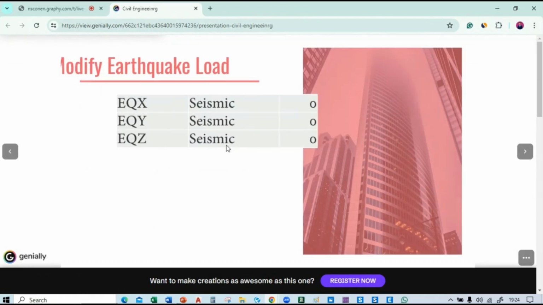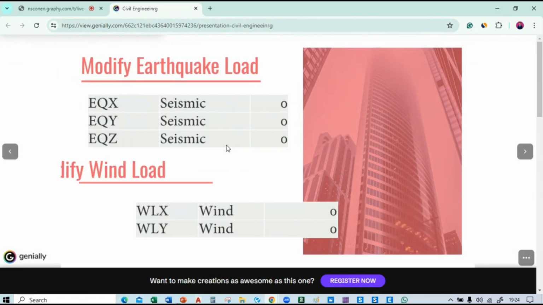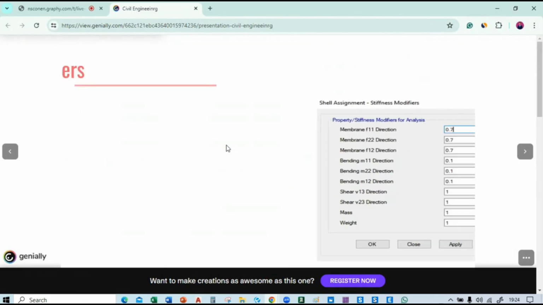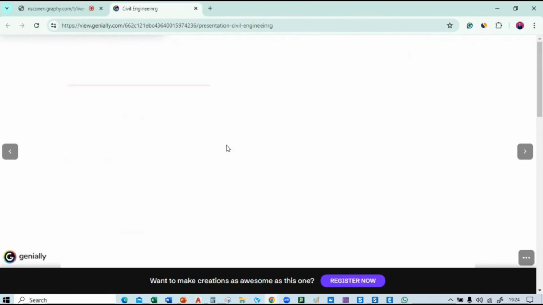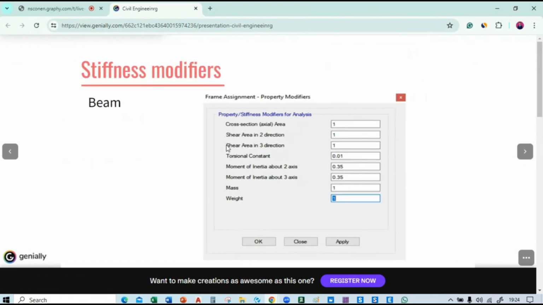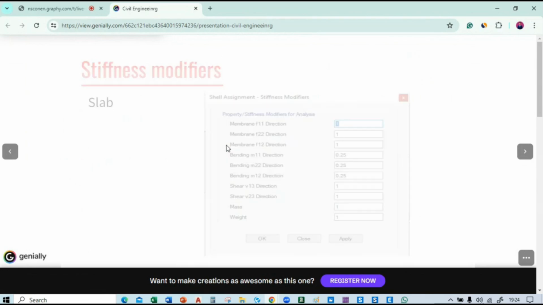So we have assigned earthquake load also, static earthquake. We have assigned wind load also, and we have introduced stiffness modifiers for beam, for wall, for column, then for slab also.